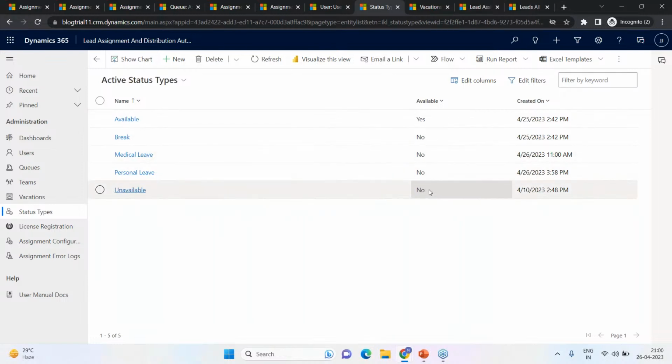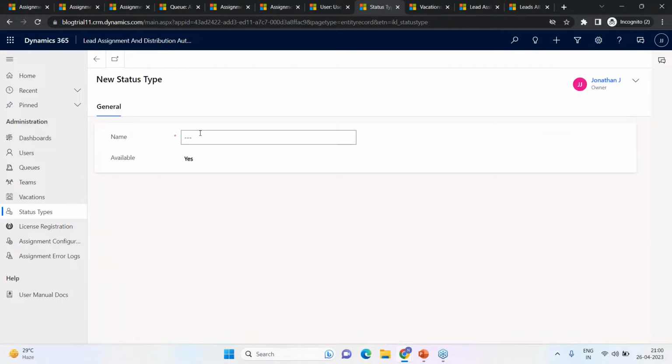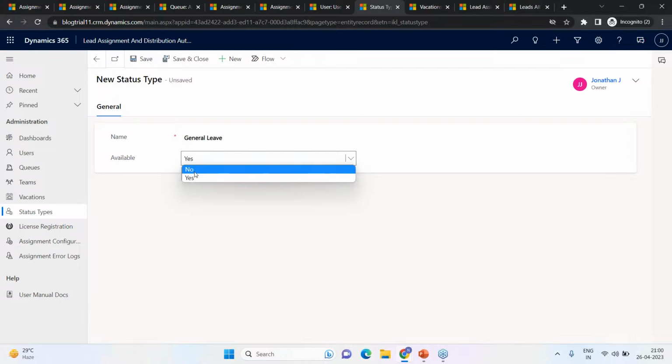Well, it's quite easy to create the status as per your business use case. So let's say I'm creating a new one, and I'm giving the name as general leave, just for demonstration purposes. So every time I'm selecting general leave, what should be the availability status? It should be definitely not available. So let me hit save.